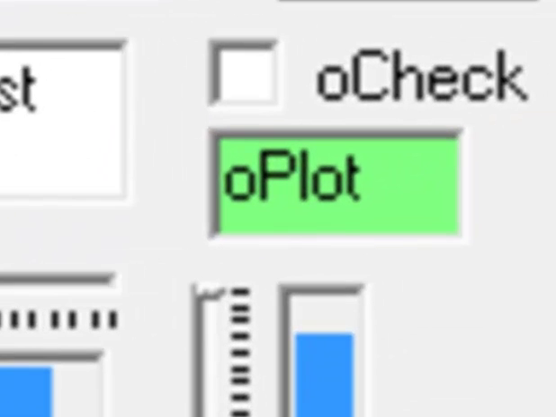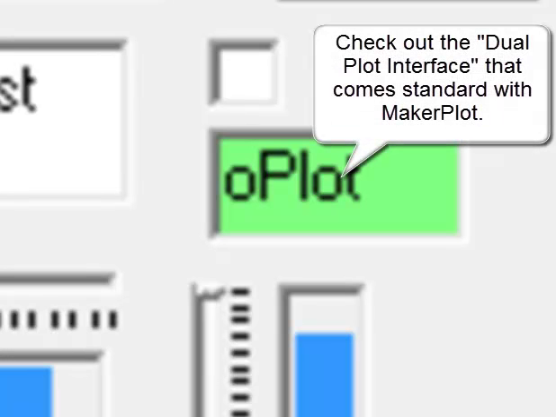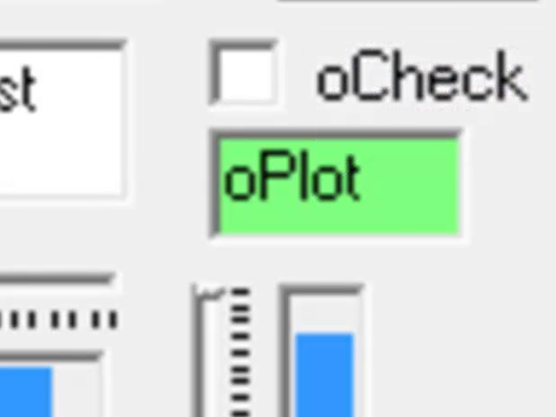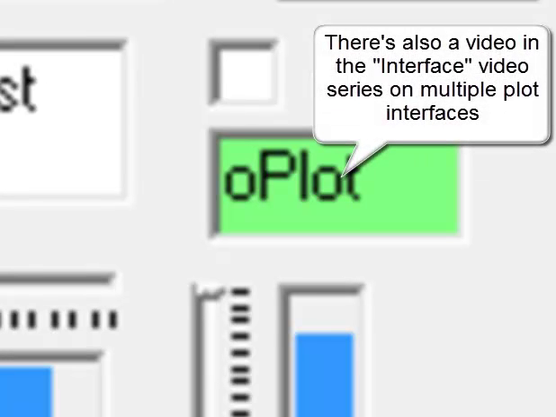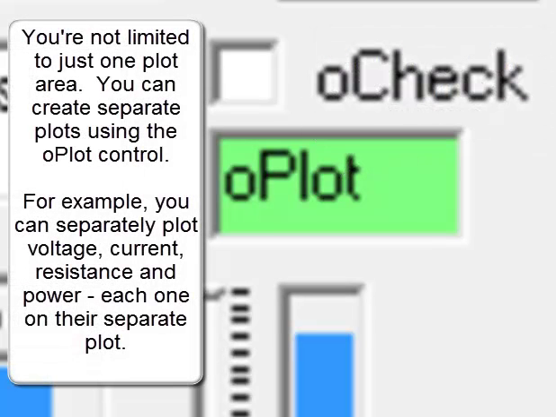Then there's the O plot control. And this will allow you to place more than one plot area on the interface, much like the dual plot interface that comes standard with MakerPlot. Now, if you haven't seen or worked with it yet, I invite you to examine it. As a matter of fact, we have a video on it, so check that out as well. You can put more than one plot on the interface background. So if you want to, for example, display voltage, current, and power as separate plots, you can do this by putting multiple plots on the display using the O-plot control.